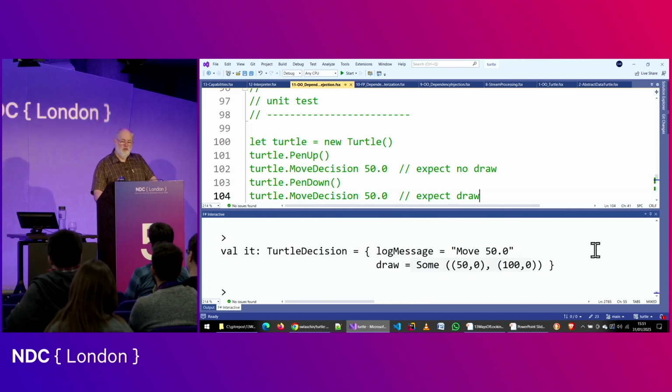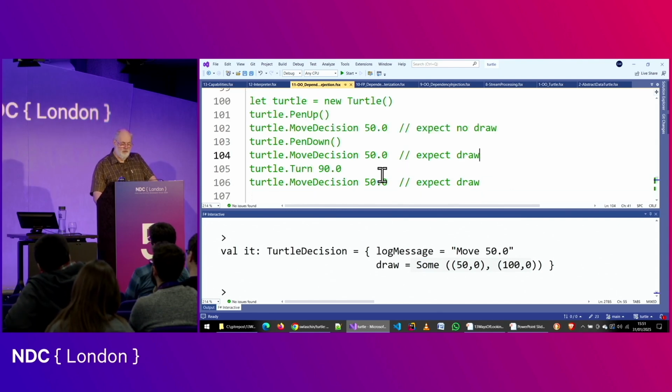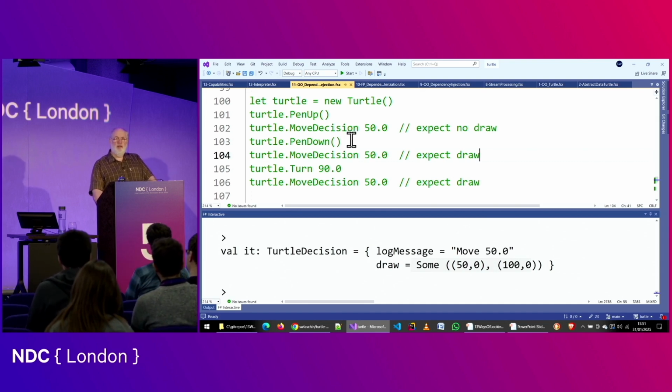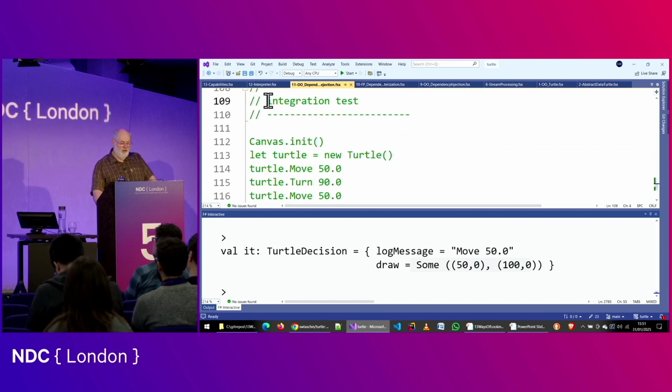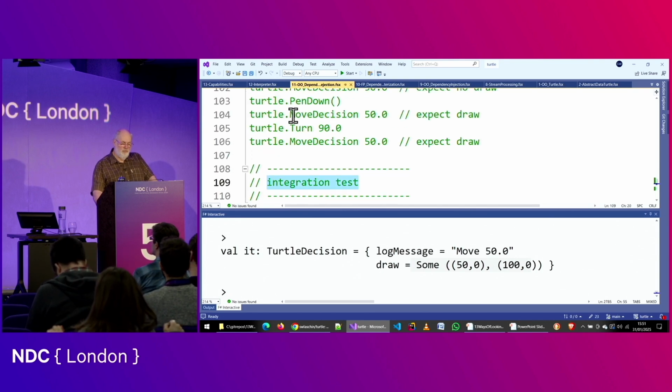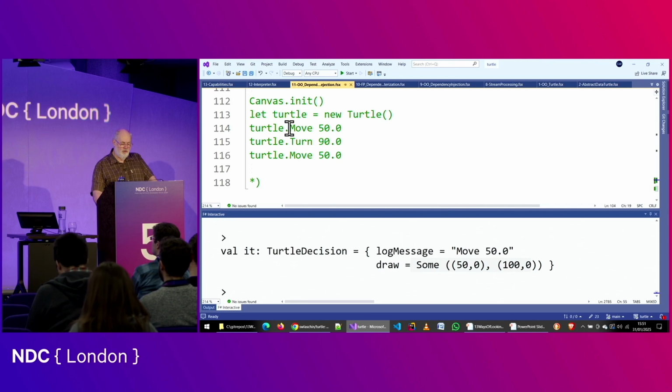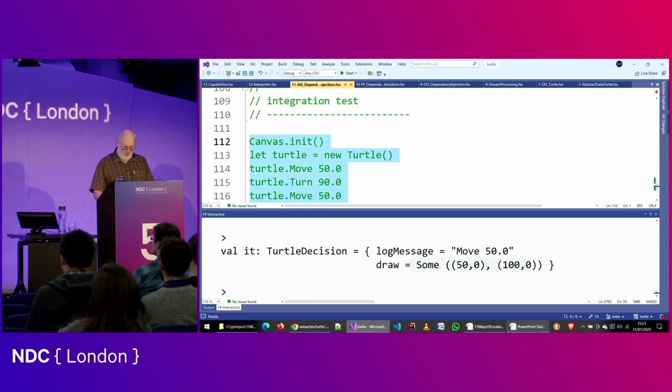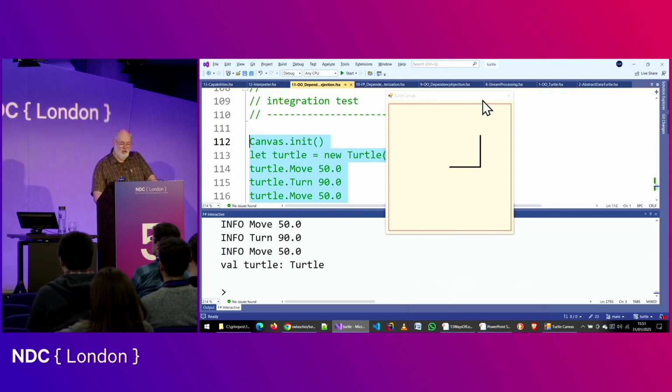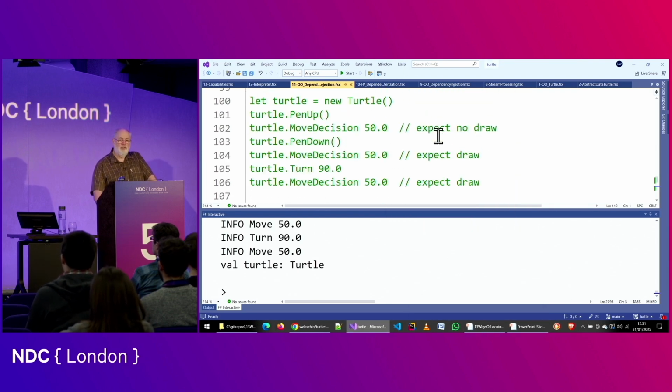So from a unit testing point of view, this is my unit test. All the logic, the complicated logic about which angle to turn and which direction to move and all that stuff, that is completely testable. And then my integration test is using the whole thing. So rather than using the pure code, I can now use the imperative, the stuff with the I/O in it. And I can now open up the canvas and run the same code. So it looks like it's running the same code, but the difference is that anything to do with I/O is now separated from the business logic, and it's easier to test.